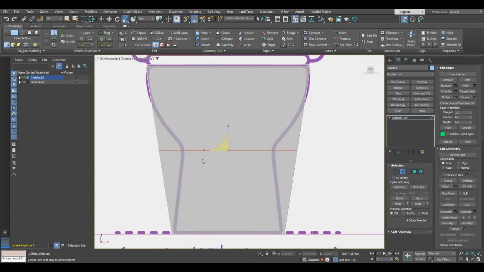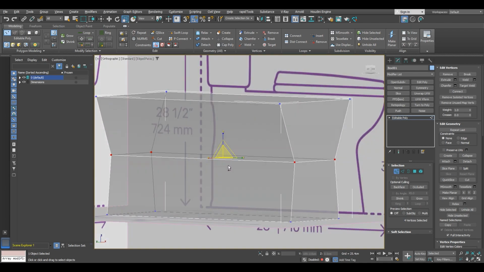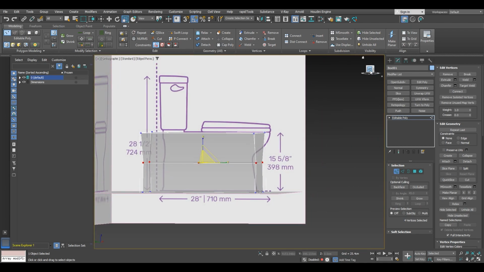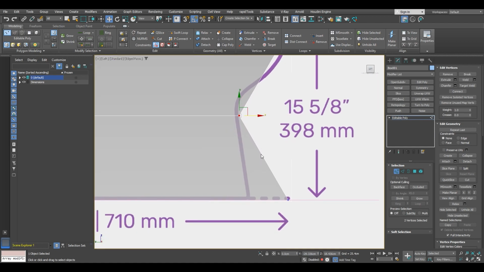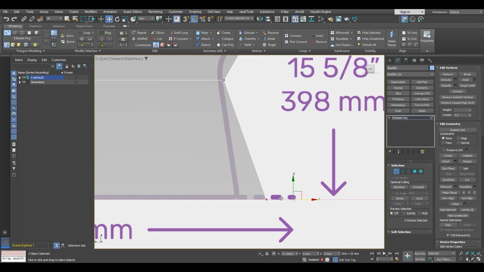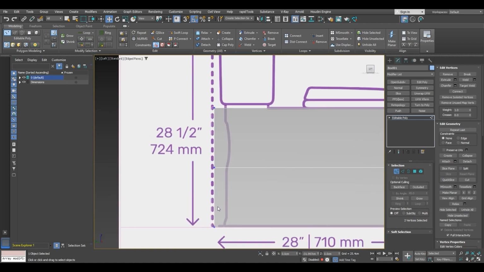Go back to the front view and change the selection to vertices. Make sure that you only have the middle vertices selected and proceed to scale them to fit the reference. We will make sure to follow only one side of the line, so in this case the outer side of the line. After that, go to left view, and as we can see now, we here have to also tweak the vertices in the front, so select them and proceed to tweak them.